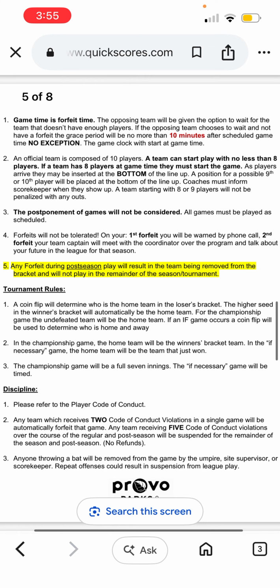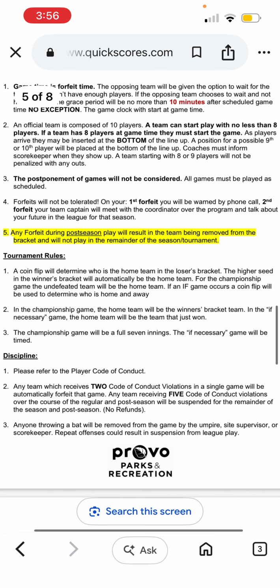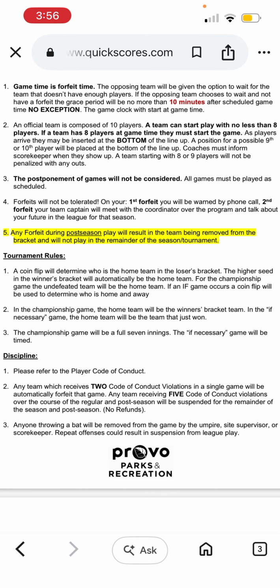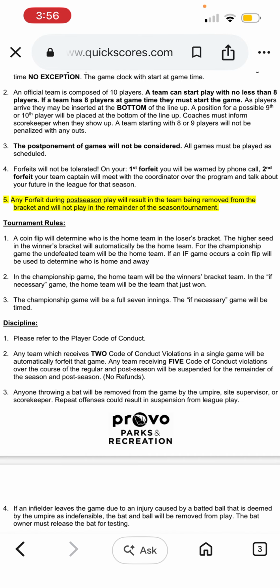Let's see. A team can play and start with no fewer than 8 players. If a team has 8 players at game time, you need to start the game. As players arrive, they will go to the bottom of the lineup, so you can't put them at the top. Postponement of games will not happen unless it's a weather postponement, then we can deal with it that way.